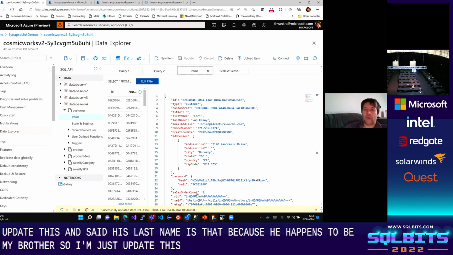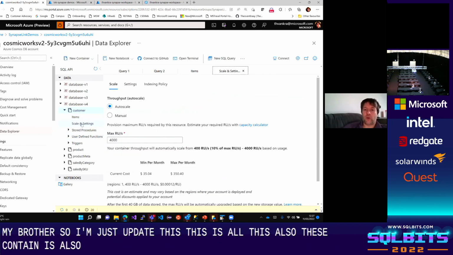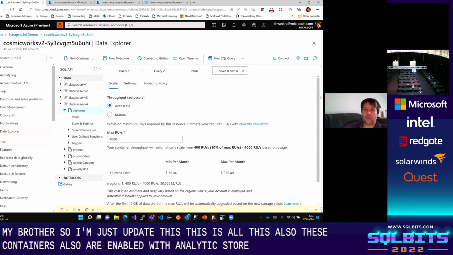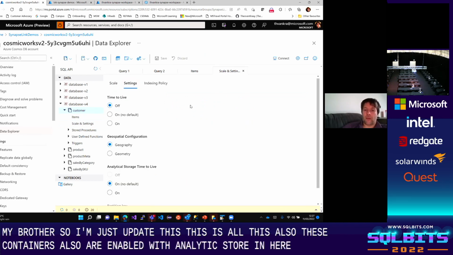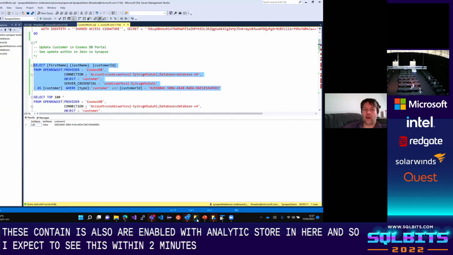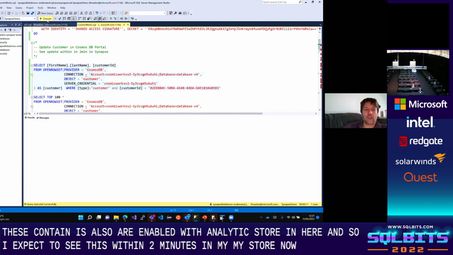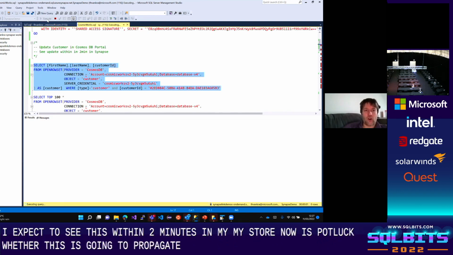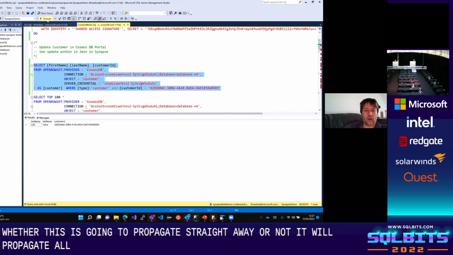And then this, of course, as I said, these containers are also enabled with Analytics Store in here. And so I expect to see this within 2 minutes in my Analytics Store. Now, it's potluck whether this is going to propagate straight away or not. Will it propagate, or will I have to wait for it? Who knows? What a thing to do for a live demo.